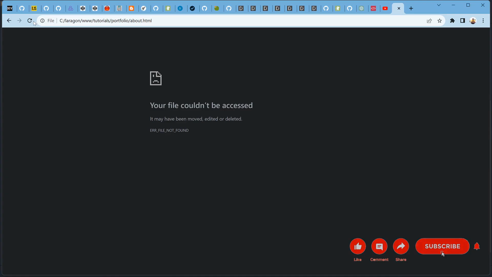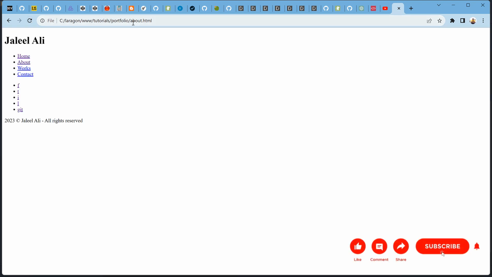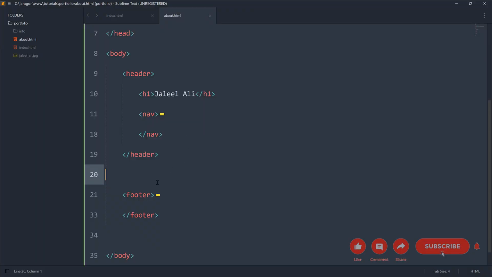If I now reload this page, we should see that it is now found, and the small content we placed in is there. So we can see the header and the footer content. Now for the content of the site, the actual about content.